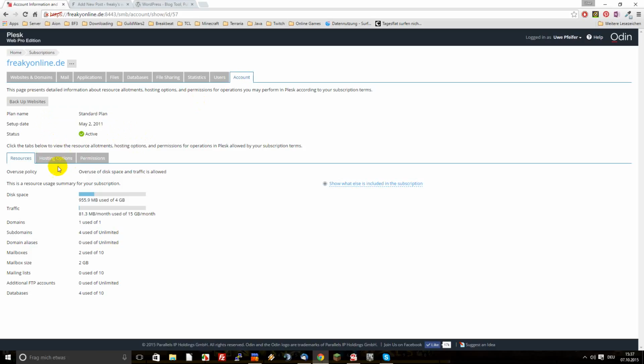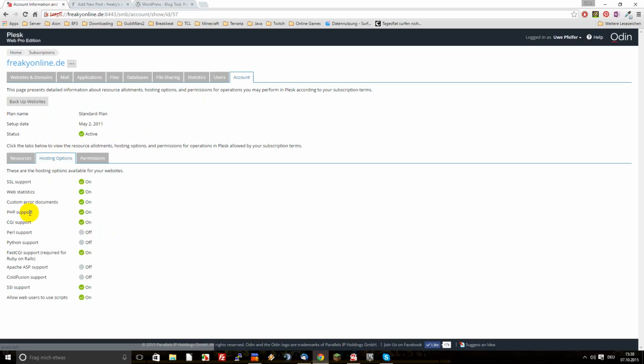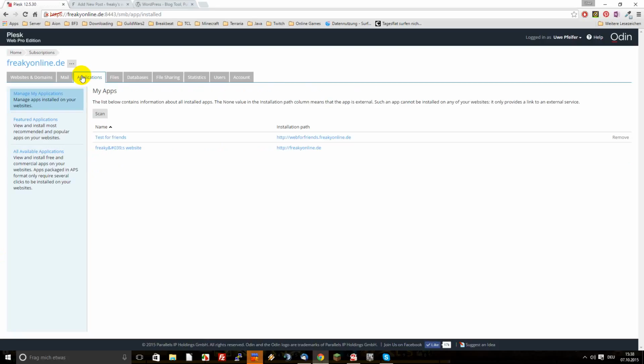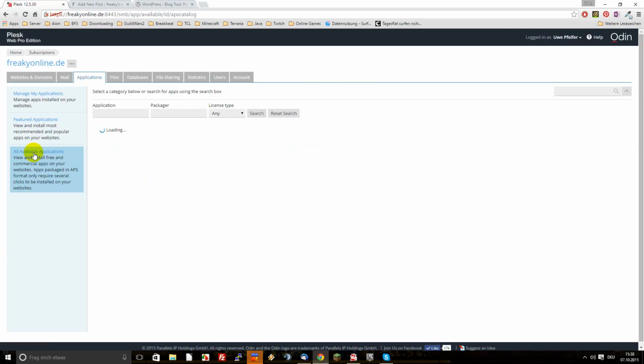Yeah, hosting options. PHP support, Perl support is off, Python support is off, FastCGI support required for Ruby on Rails. This is on. Always use scripts. And by the way, there are many applications you can choose from if you manage my all available applications. One moment.